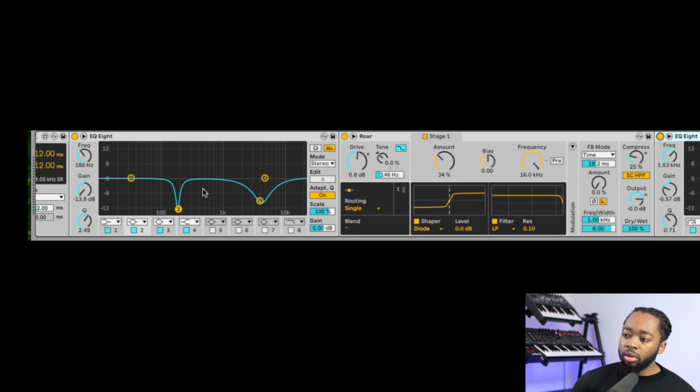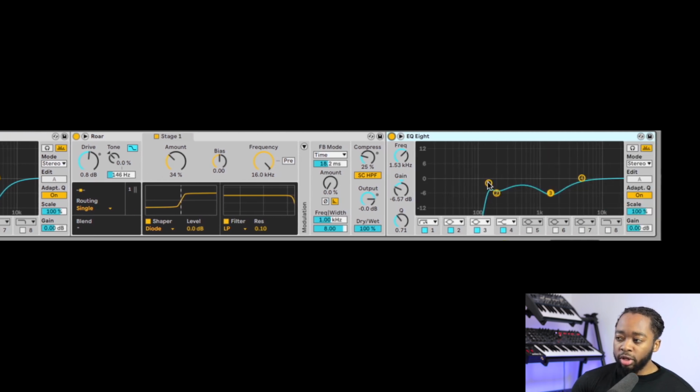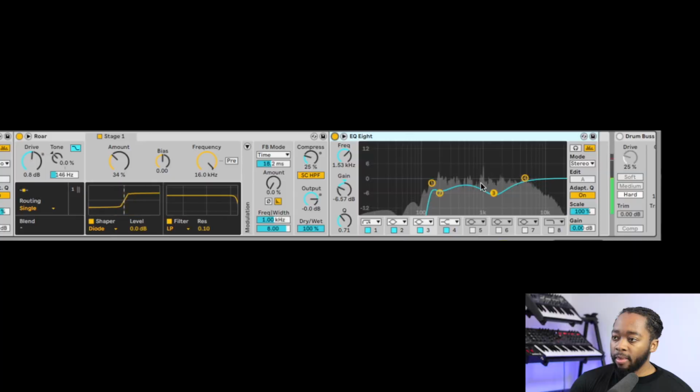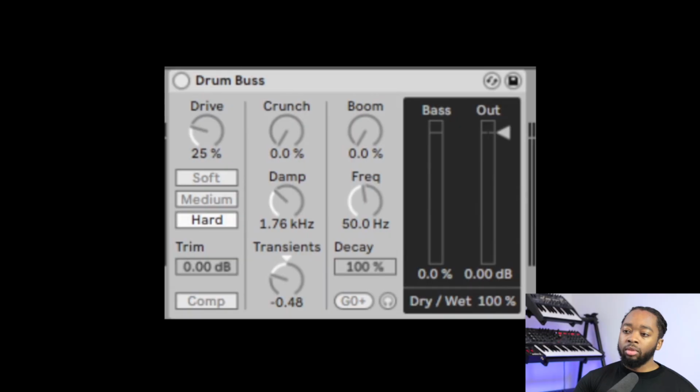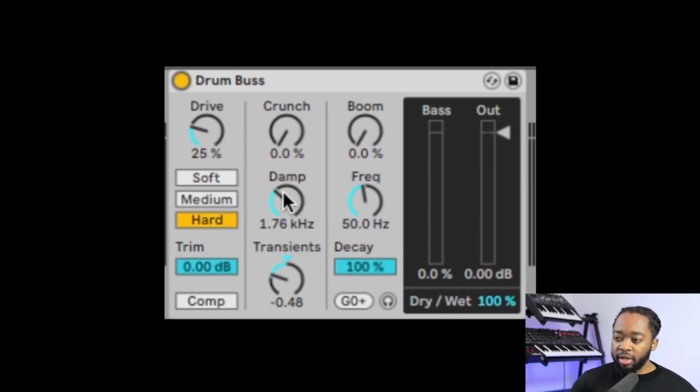Then add some more plugins to shape the sound to get the exact tone you want for this layer. I've added some EQ, distortion and more EQ. And this is a very nice bright snare sound, but a trick if you want to make your snare sound a bit more mellow for like R&B type music is to add a drum bus and set the damping around 1K, and this is going to filter off the higher frequencies.